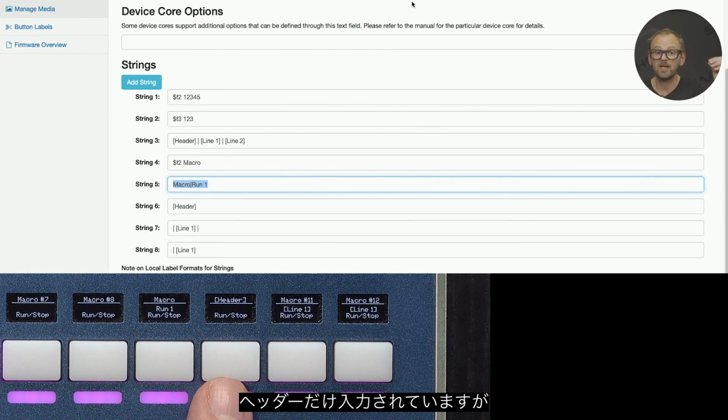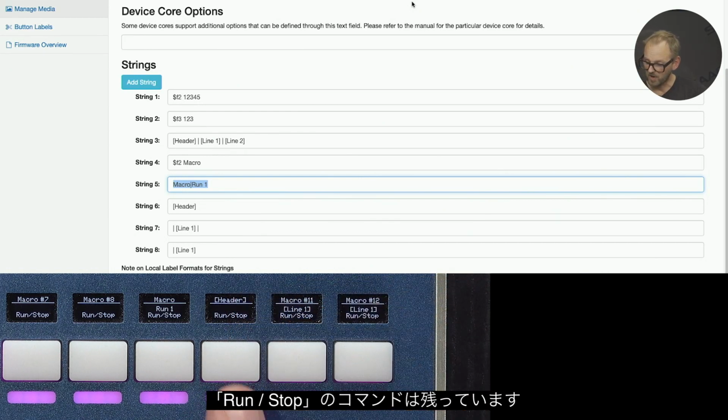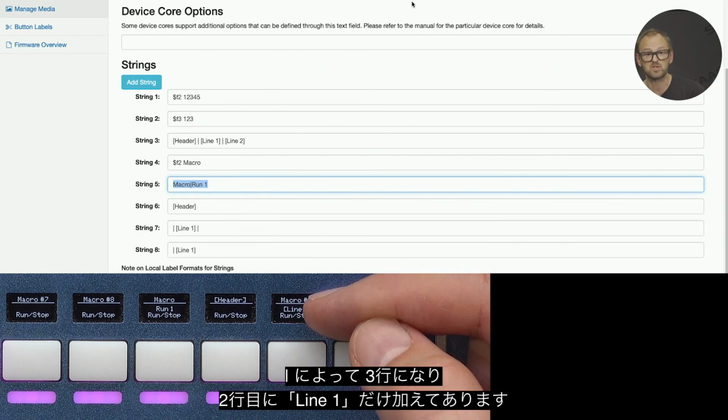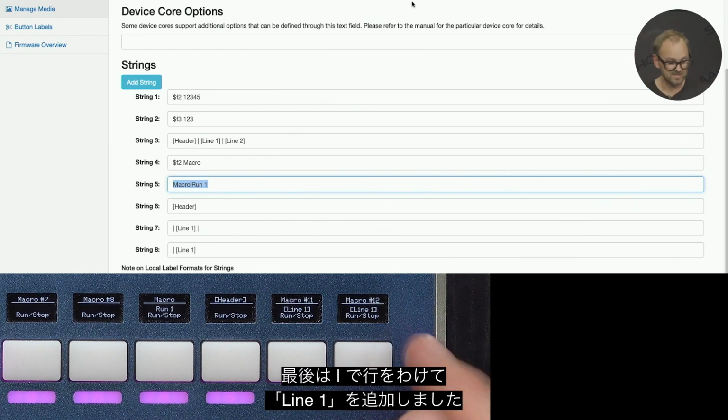The next one is only header, you see, and there you see again the header is inserted, but we are preserving the last line. Then the next one is only line number 1. There you see the header is preserved from the ATEM switcher action, and we insert line 1, and that's also the case in the last case here.